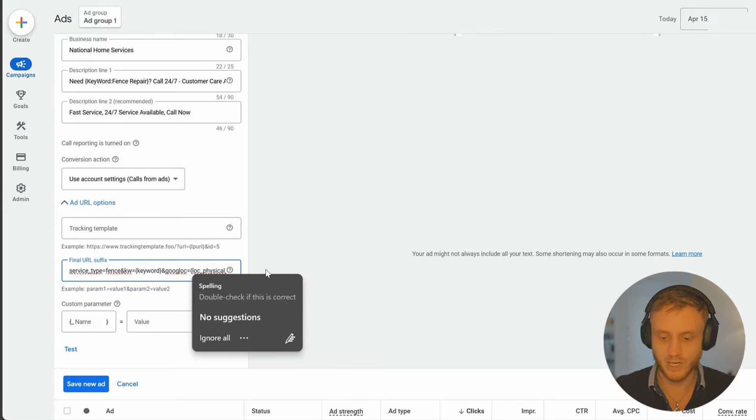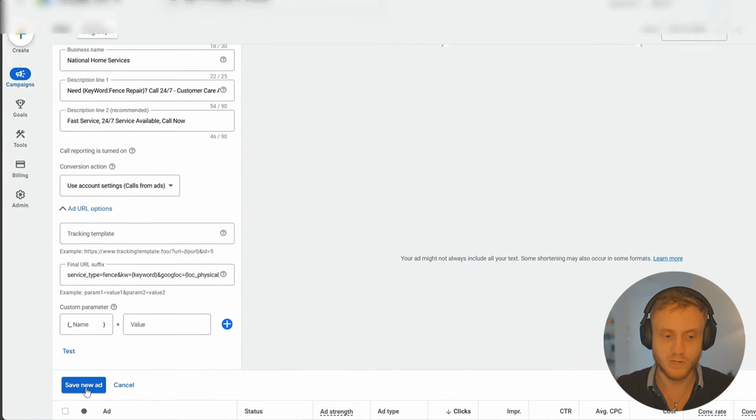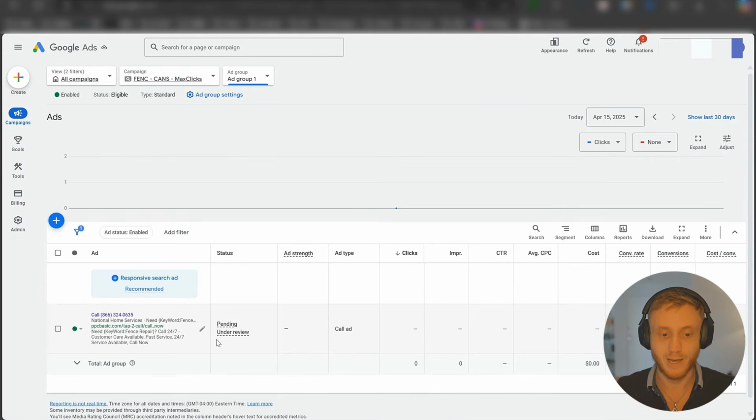And then the Google location. Google will pass us the location of the person visiting our landing page. Finally, we have our Google interest. These will be relevant if we're running it to a landing page, but we can keep this here for later because we're simply going to duplicate the ad with the URL added as well. So we'll hit save new ad, and there we go.